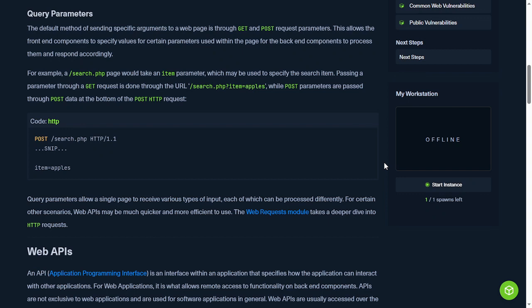For example, a /search.php page would take an item parameter, which may be used to specify the search item. Passing a parameter through a GET request is done through the URL: /search.php?item=apples, while POST parameters are passed through the POST data at the bottom of the POST HTTP request.